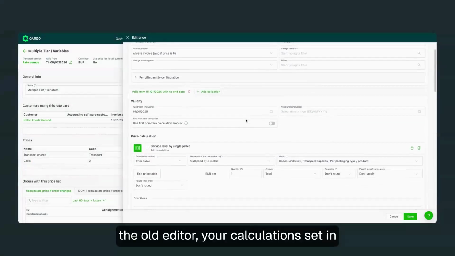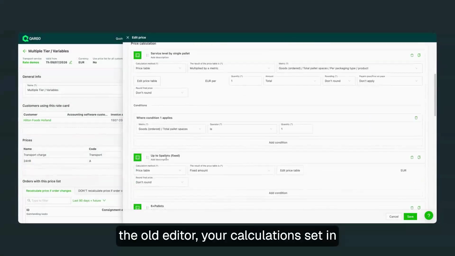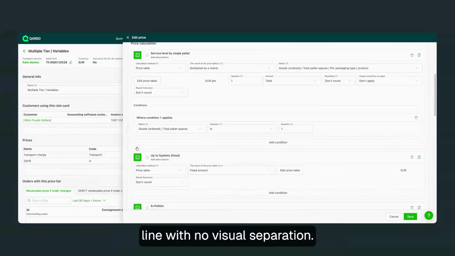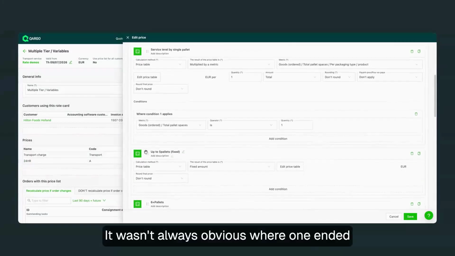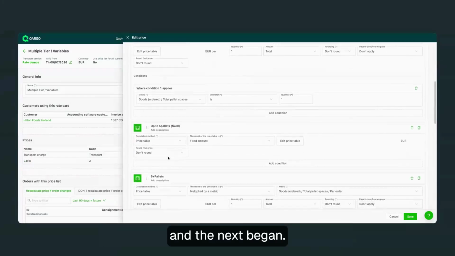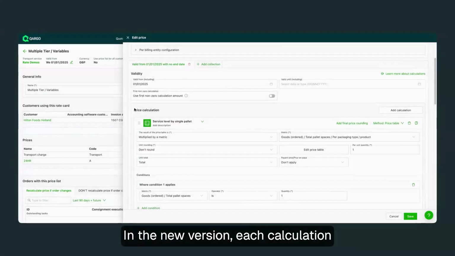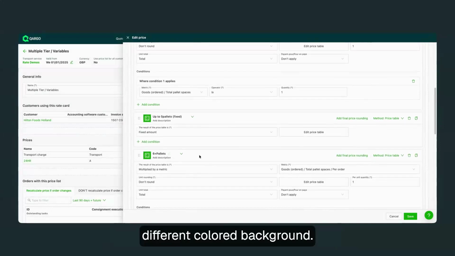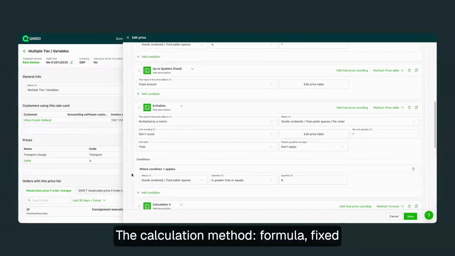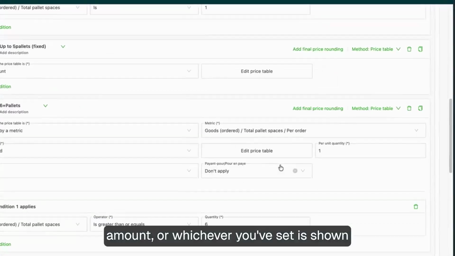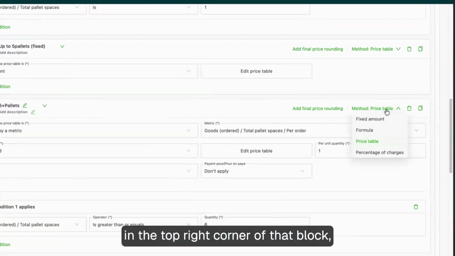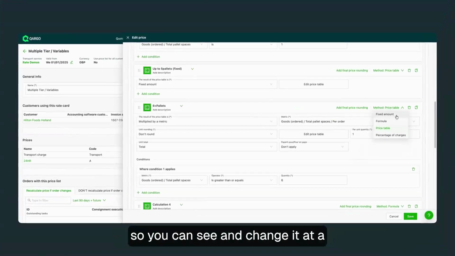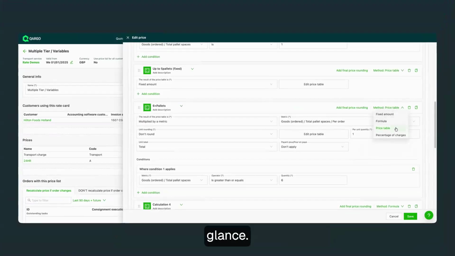In the old editor, your calculations sat in line with no visual separation. It wasn't always obvious where one ended and the next began. In the new version, each calculation gets its own block with a slightly different colored background. The calculation method, formula, fixed amount, or whichever you've set is shown in the top right corner of that block, so you can see and change it at a glance.